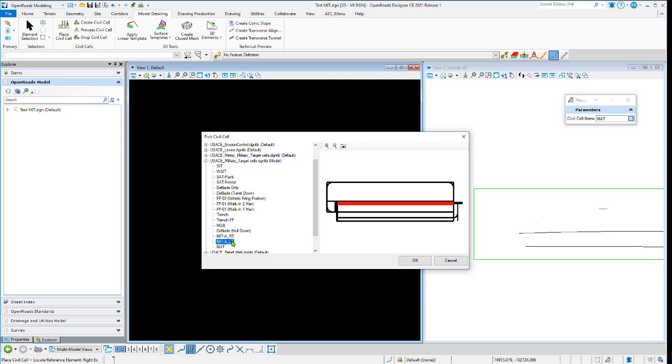Alright, so we're going to go through the process of placing one of the MIT civil cells. We'll probably place this MIT type A left. Basically you've got a left and a right version of these. Alright, and so we're going to place the left one.